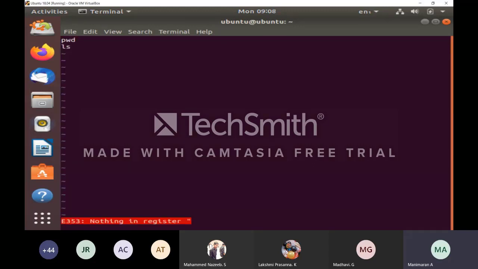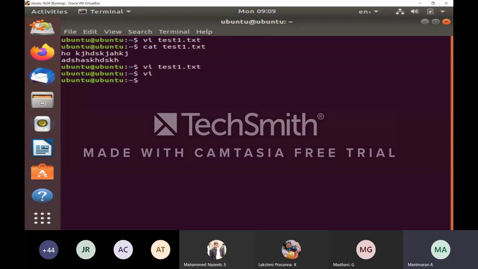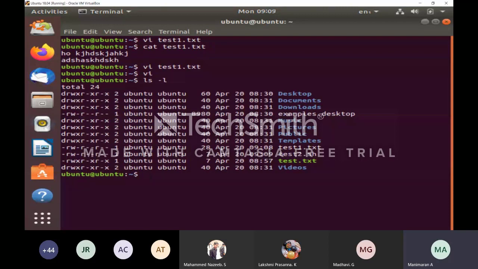pwd and then ls. Two commands I am going to execute in this. :wq. test2.sh. So see this. Now we have done with shell programming. So vi, ls -l. So where is our file? Shell file. It is there. test2.sh. That is our shell file.